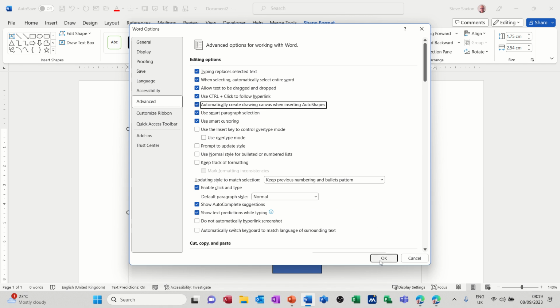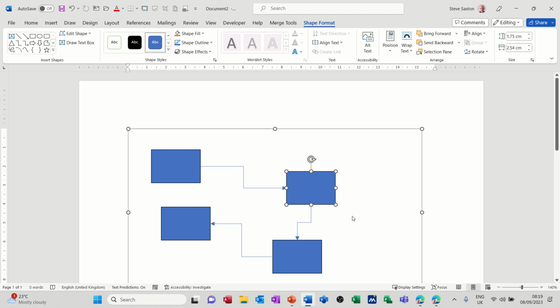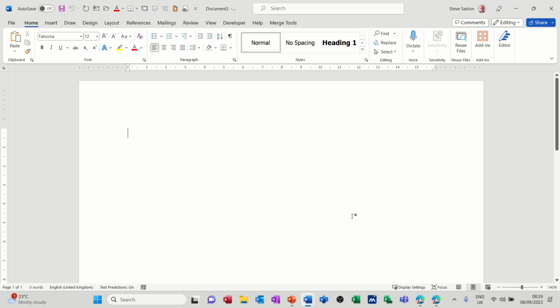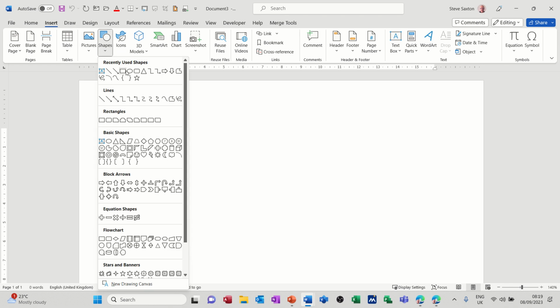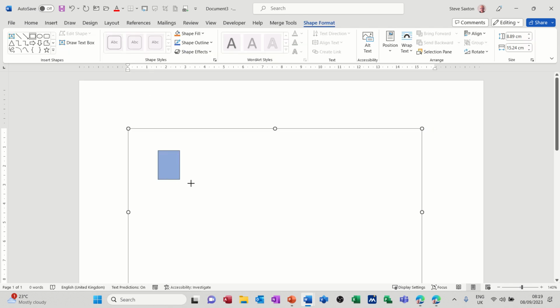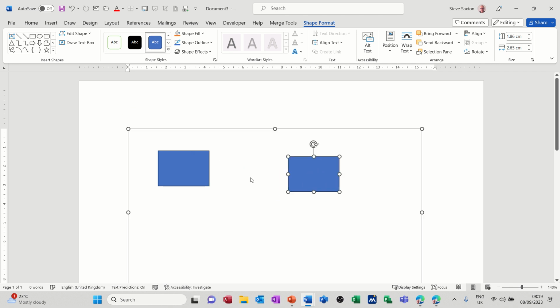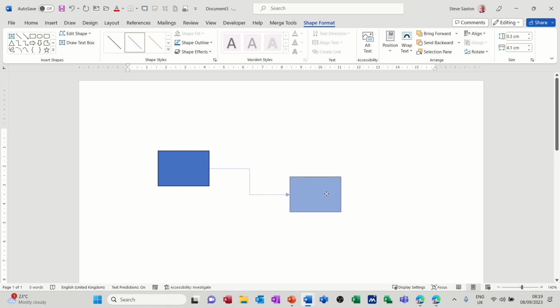So if I click OK to that, do myself a new file, Control N, and then go and insert a shape. Let's see what happens. It's there straight away, look. And if I do Control D, move that across, go and get my connection tool, sit my mouse on that, straight across to the other one, and then just check that it's connected.